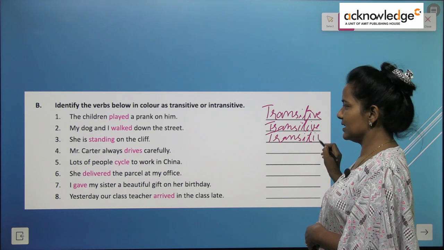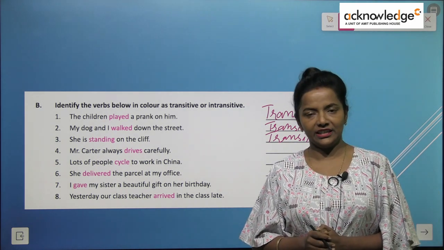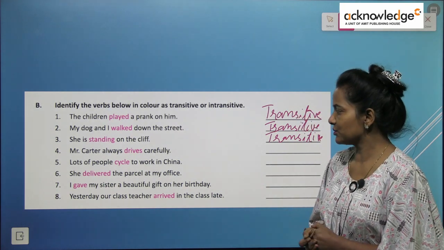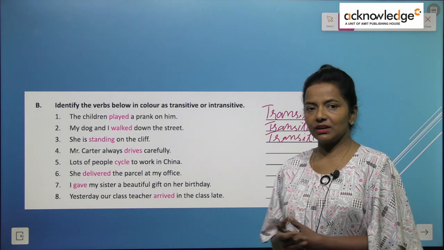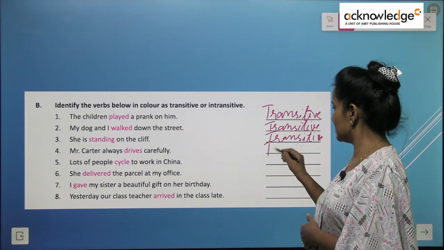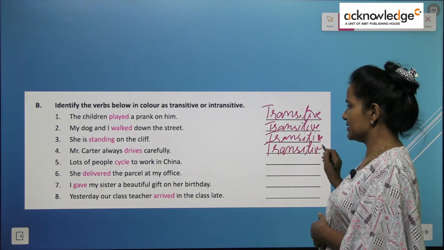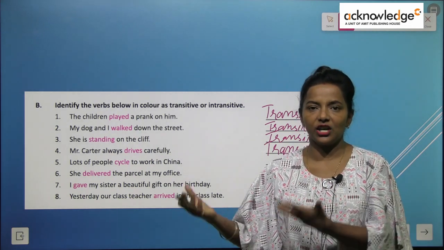So next one is Mr. Carter always drives carefully. Is there any object here? Mr. Carter always drives carefully. No, this is complete. No object has been added. This is transitive.